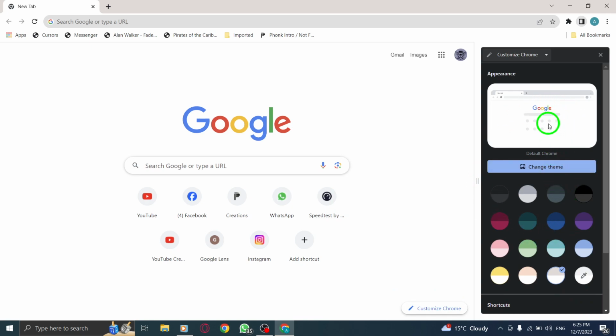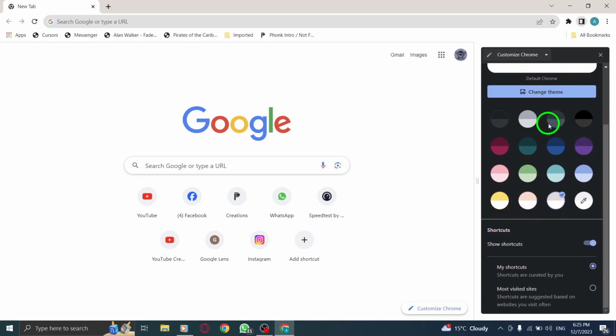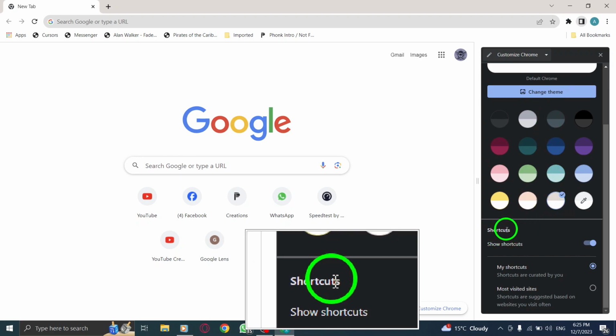Step 3. A menu will appear. Scroll down until you find Shortcuts. Click on it to access the shortcut settings.